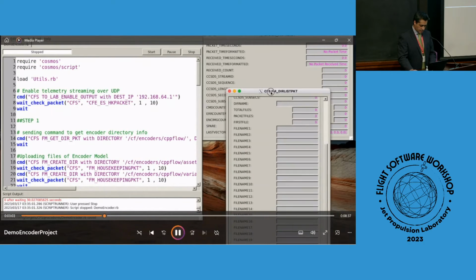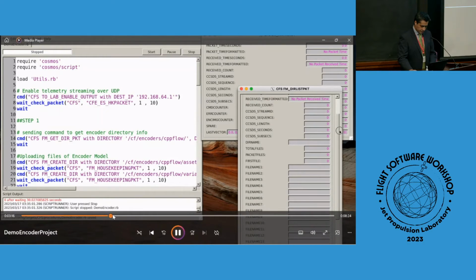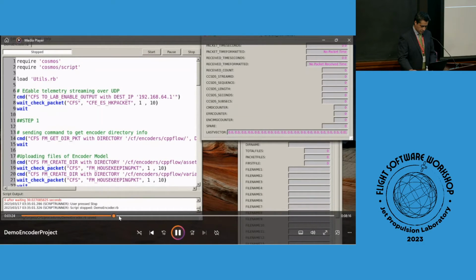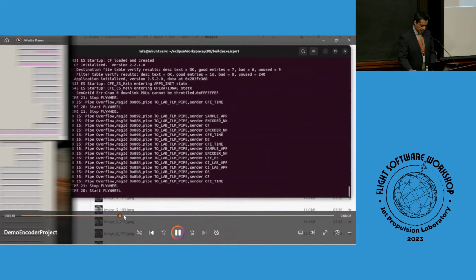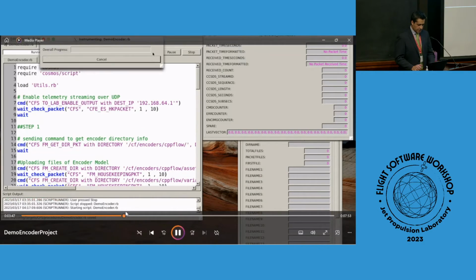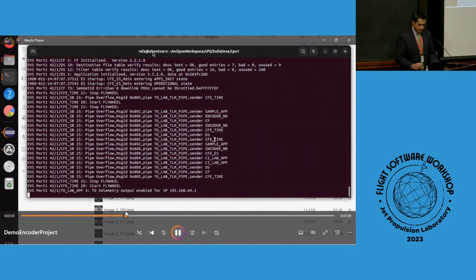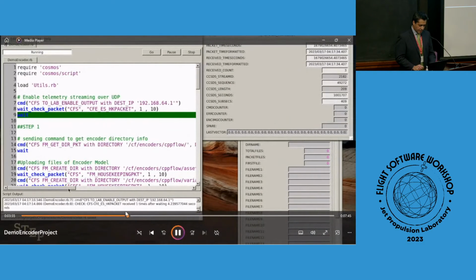Okay, I'm going to go a little further. Okay, this is the implementation of the spacecraft. So yes, I'm going to run the telemetry in Cosmos. And with that, we start the telemetry in the system, in the cFS application. Here we can see the telemetry is already activated. Great, perfect.